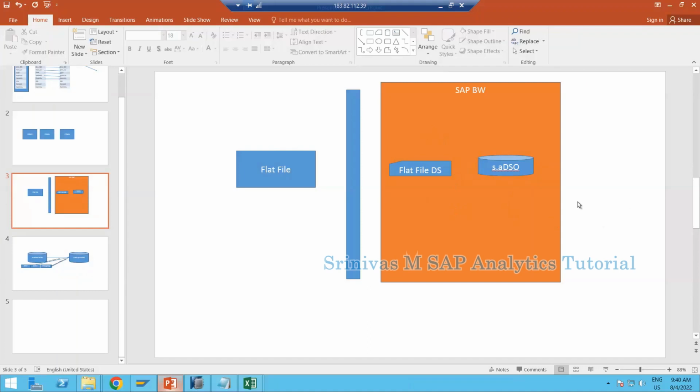Okay, so majorly what we do is create files. Using this Open Hub concept, for example, if I create an Open Hub on top of this ADSO, so let's say this is my Open Hub. In order to bring data from the ADSO into the Open Hub, I will create a transformation between the ADSO and my Open Hub, and I will create a DTP.